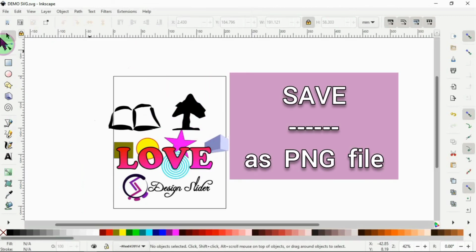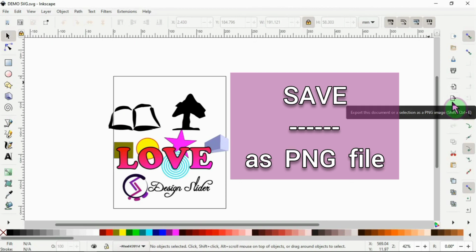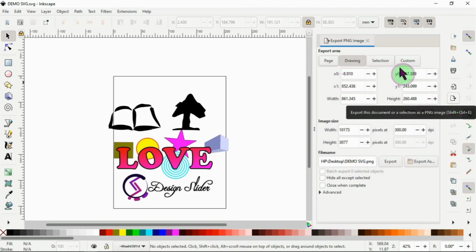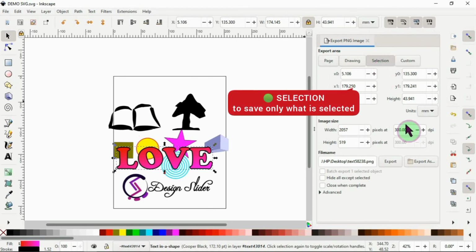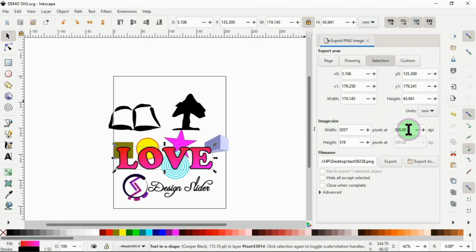But if you want to save it as a PNG, come to this button here where you have the arrow going out of the page. Then that opens this. Now if I select one object, then I will just be saving only that object alone and everything behind it actually, but not the whole page items. Then make sure it is on 300 dpi and click on Export.